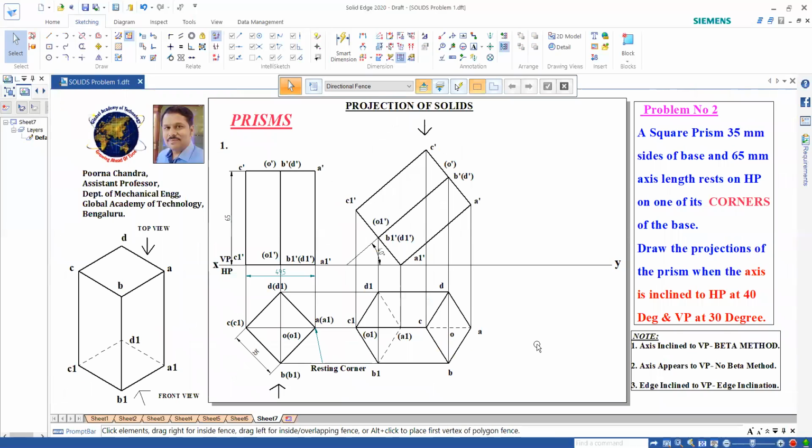Now we shall proceed to the third position. Here the third position: he has asked to draw the projection of the prism when the axis is inclined to HP, that we have done. Next, for VP, what should we do? The axis is inclined to VP also. HP and VP are given. So the axis is inclined to VP at 30 degrees. When the axis inclined to VP is given, we should use the beta angle method.